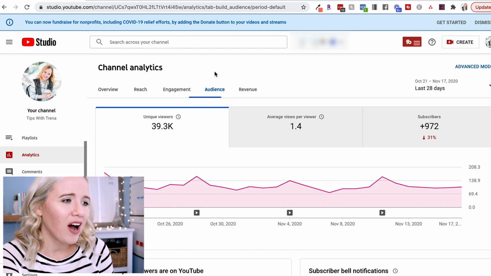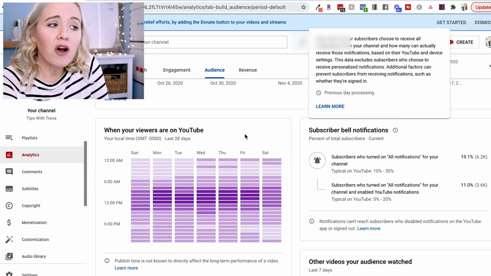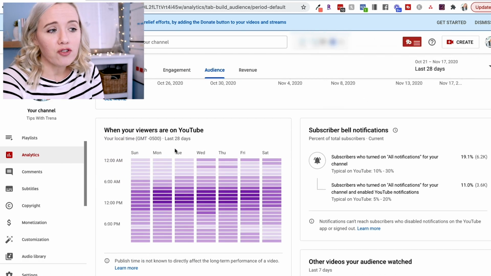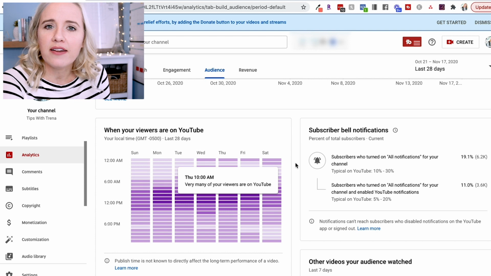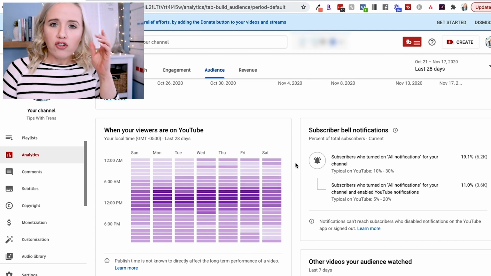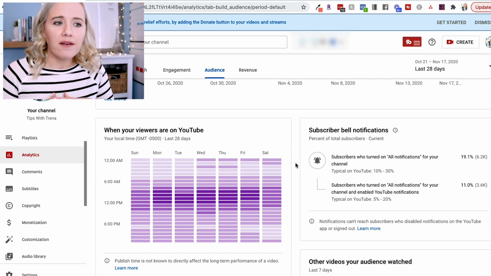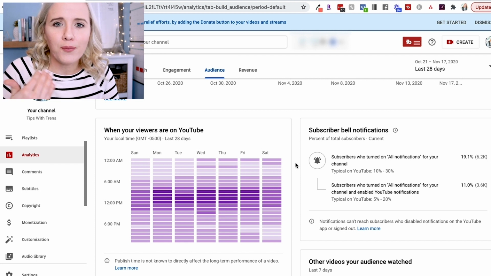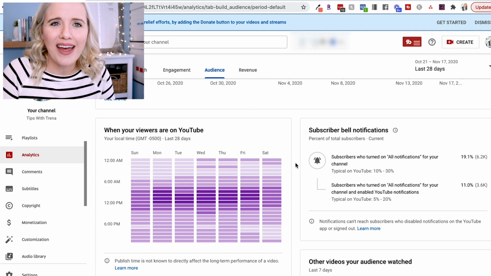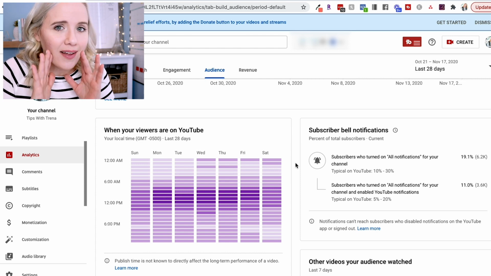You can also come here to your audience and see how many unique viewers and how many subscribers you're getting. You can also see when your viewers are on YouTube. These dark purple boxes suggest when you should be posting YouTube videos. I get asked all the time, when should I publish YouTube videos? Well, this is one way to do it if you already have videos on YouTube, but if you don't, you can just get started with a specific day and time that you want to do it and then ingrain it into your audience that you have new videos every single Wednesday at 11 a.m.